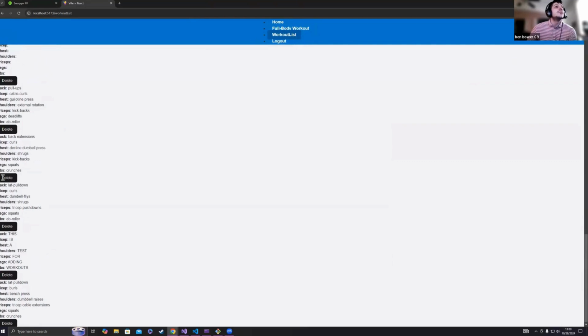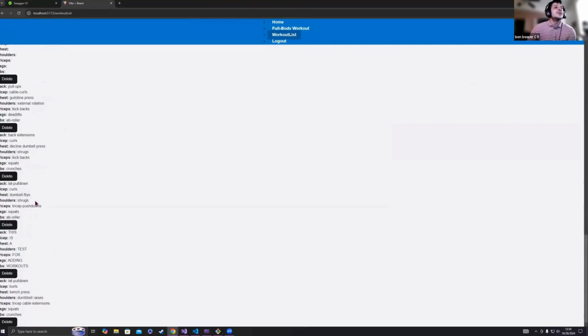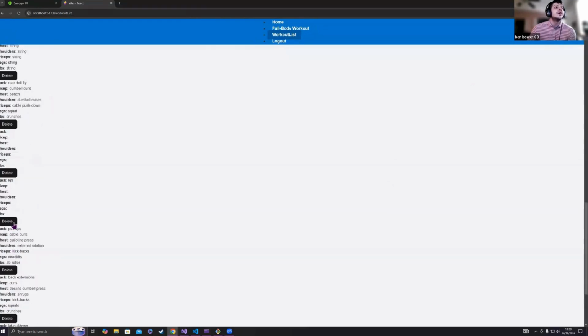But I see here we have some, like before, that we need to get rid of. Easy as just clicking this delete button right here. It just automatically deletes any of the ones that we don't want in here.